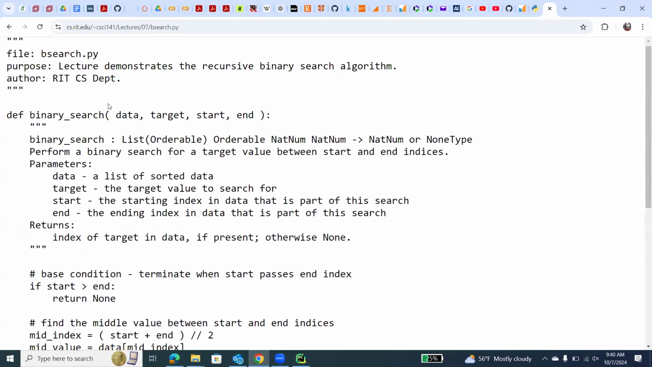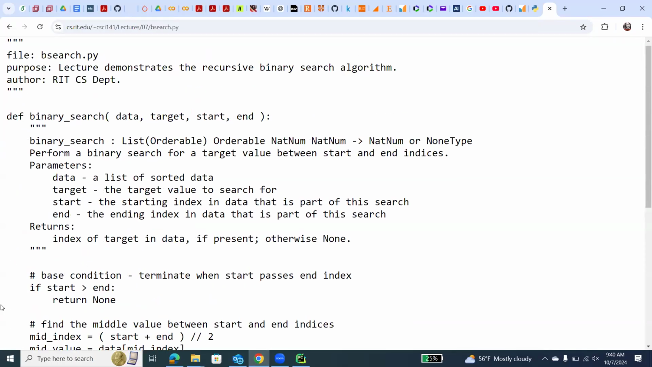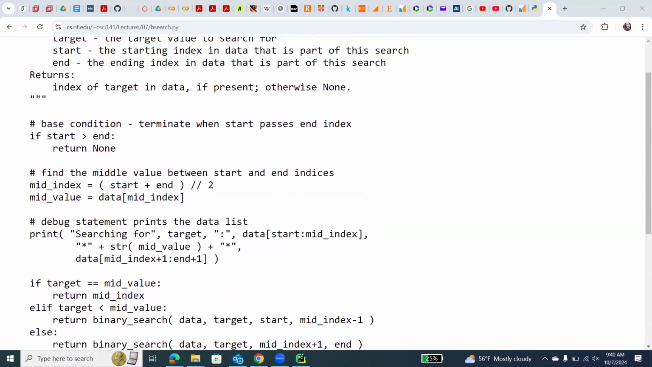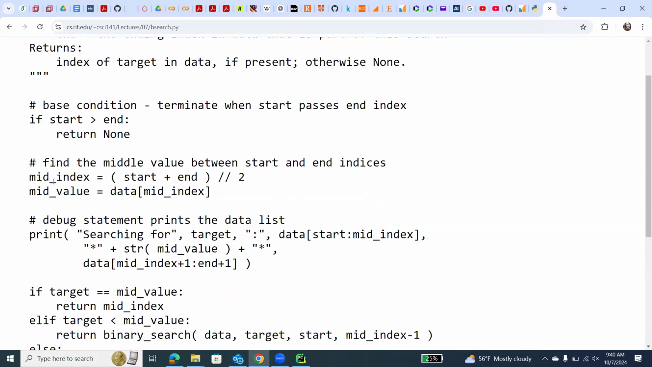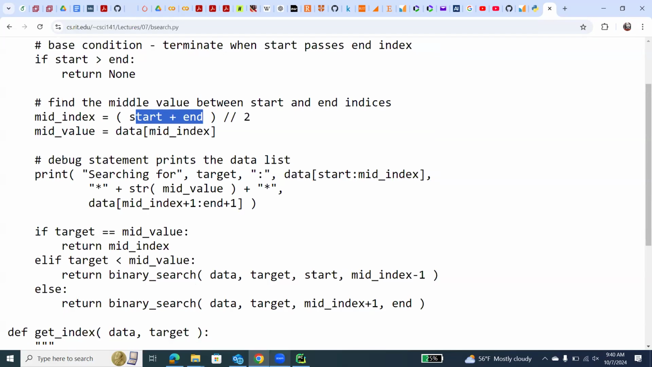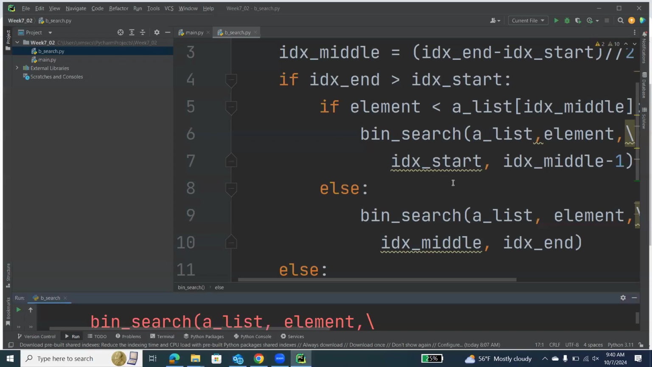Okay, let's look at the code on our web page to compare. Okay, so the base statement is the same: if start is greater than end. Oh, okay. For the middle index, I should take the average instead of subtraction. Let's see if it helps.